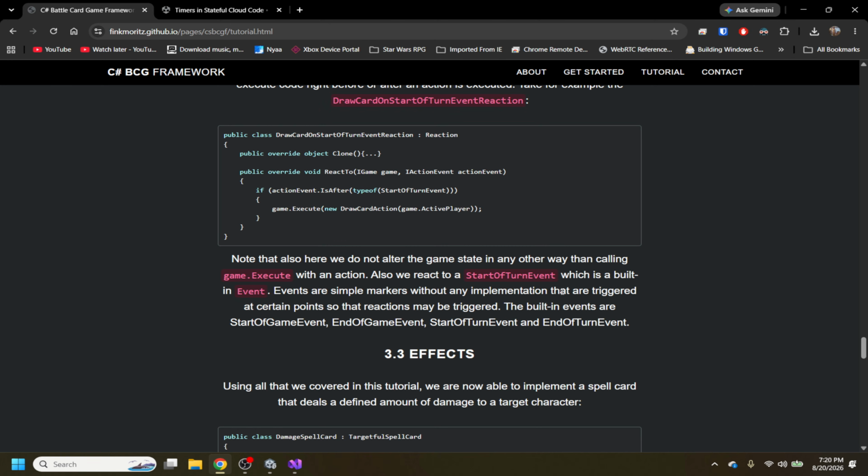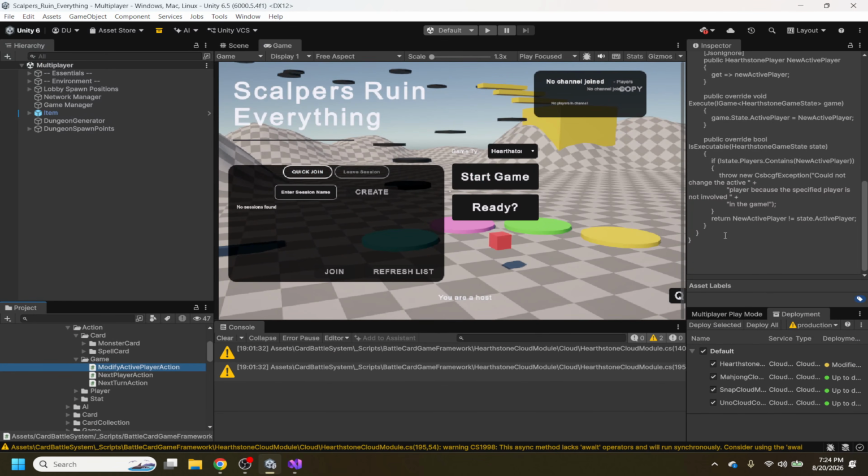These are the game turns that we have here. We have our modify player action here, active player. All this is doing is setting a new active player. This will happen during the turn change. Our next player. These aren't super complicated.